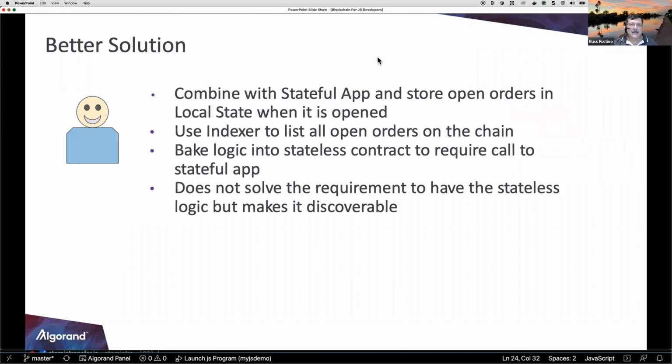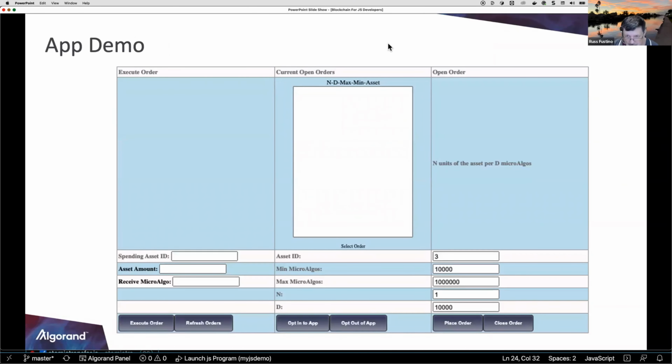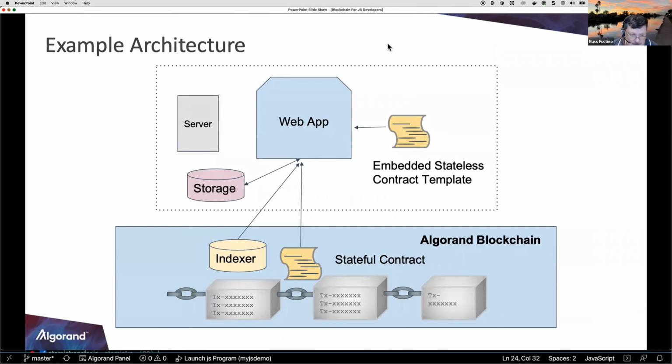The problem is it's not discoverable, and it must be handled by a layer 2 app. Again, it's not on the blockchain. So you bake logic into the stateless contract, and you require a call to the stateful app. So the stateless one is going to call the stateful one. That's the scenario. It does not remove the requirement to have the stateless logic, but it does make it discoverable, because now that particular contract is on the chain. So let's take a look at this demo.